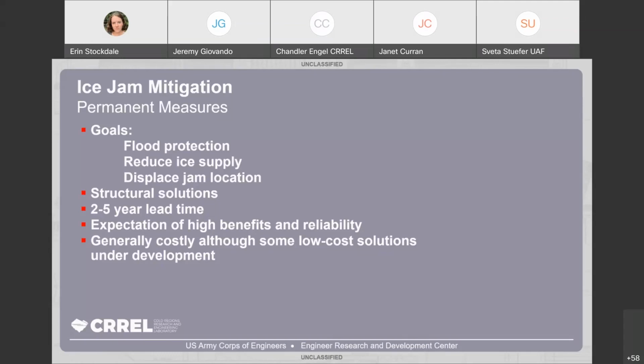So we're talking about structural solutions here, actually going out and building something, permanent infrastructure and all that entails. So that involves design, permitting, construction, maintenance. These type of projects can take a long time to get into place, years, and in some cases decades. The solutions are usually only viable when there's a clear expectation of high benefits, meaning a significant reduction in flood impacts. They're generally pretty expensive options, but there are lower cost options that we'll discuss that may be appropriate for some locations.